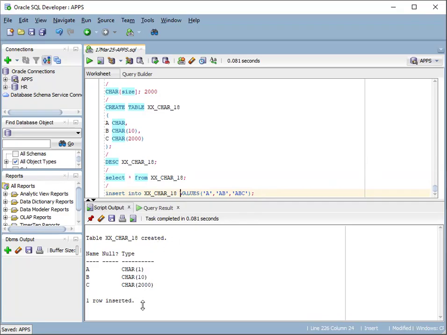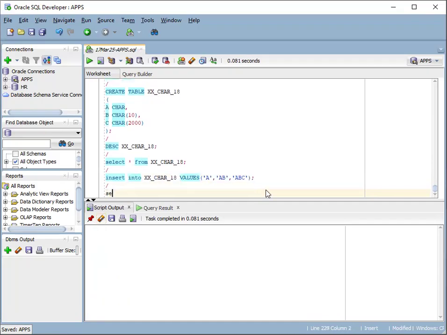Whenever you are inserting the data, you will see the output as one row inserted. Okay. So you have to observe, whenever you are creating the table, this is the message you will get: table name is created. Whenever you are inserting the data, one row inserted. Suppose you insert 10 records at one time, then it will mention 10 rows inserted. Okay. So now I can check the table xx underscore char underscore 18.